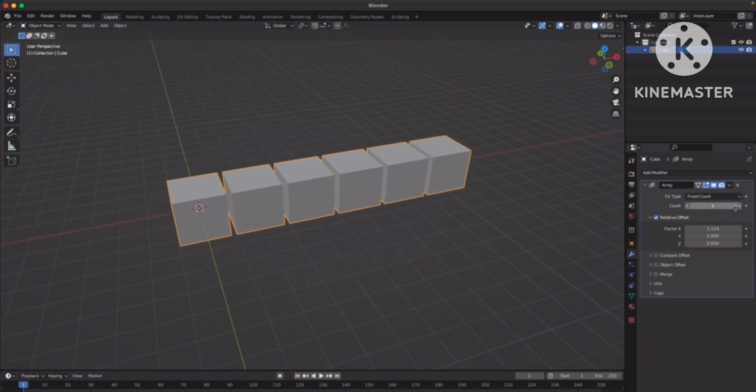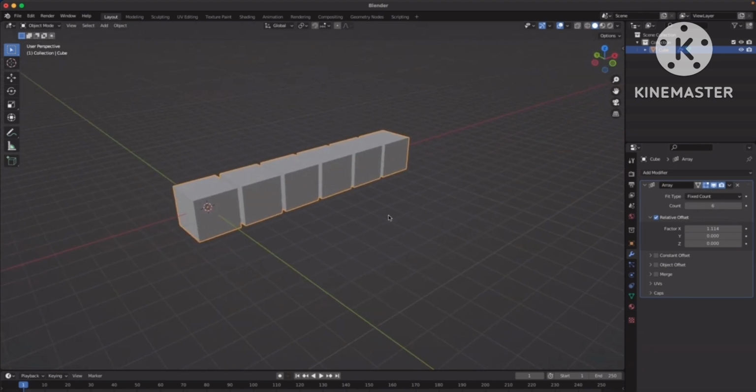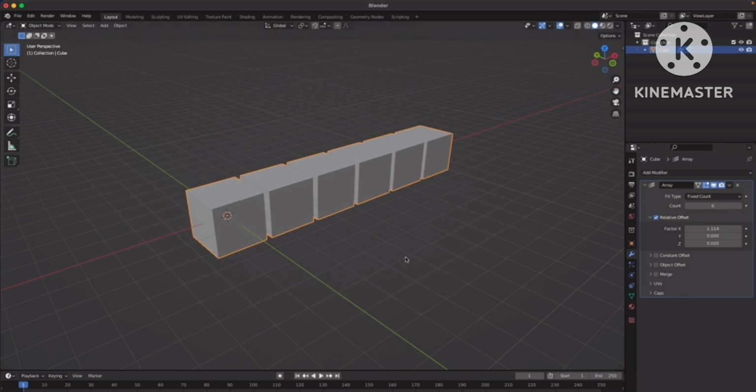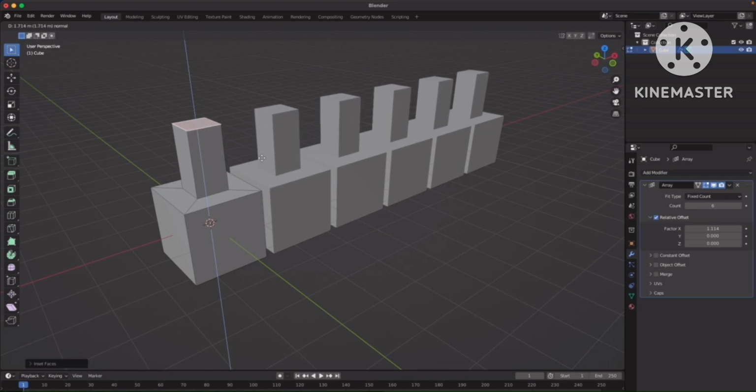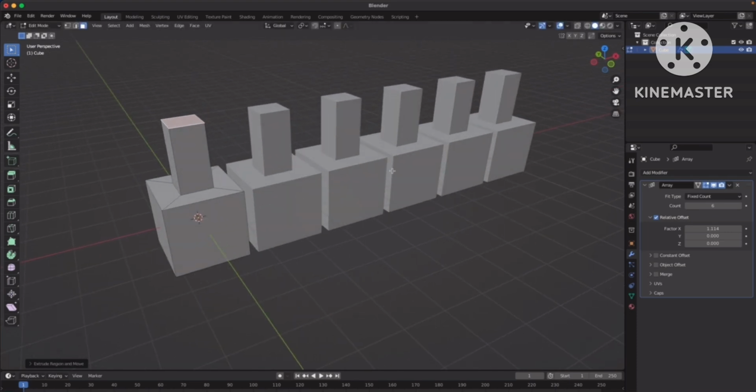Now if I go into edit mode, with this modifier applied, we technically only have one object. These are just copies that this modifier is creating. So let's say we go into face select mode by pressing 3 and we select the top face. Then we are going to inset by pressing I, like that, and let's extrude that. Press E and extrude that. As you can see, that's being copied using this array modifier.